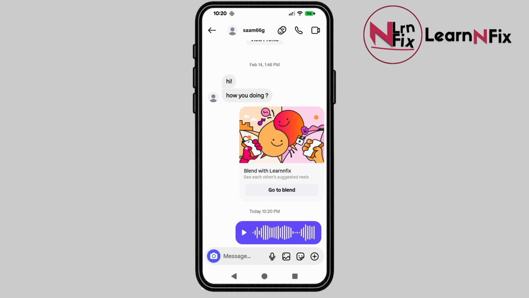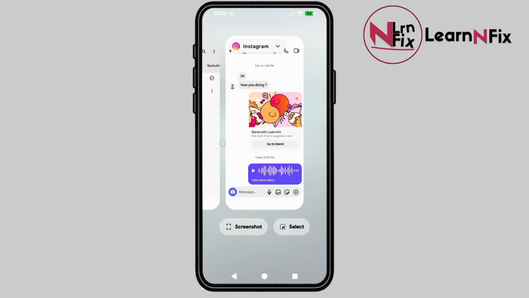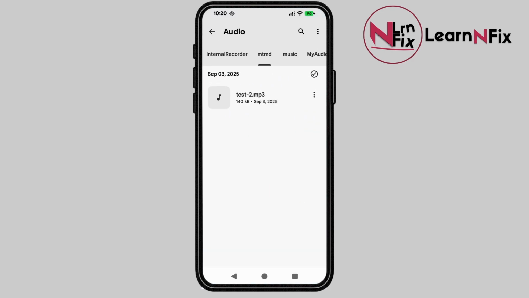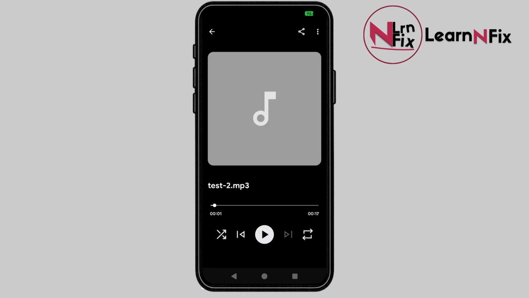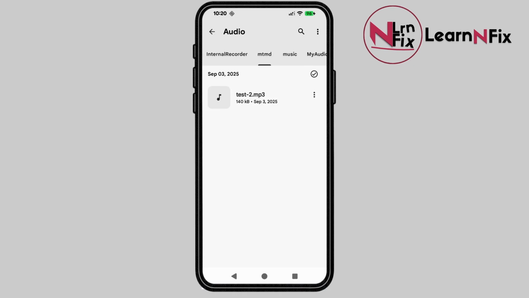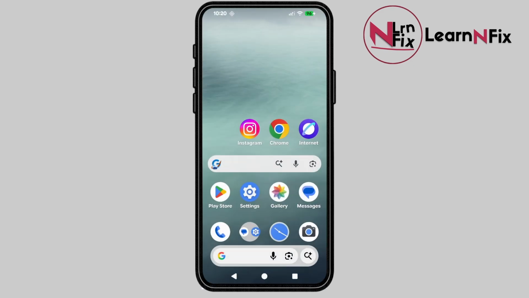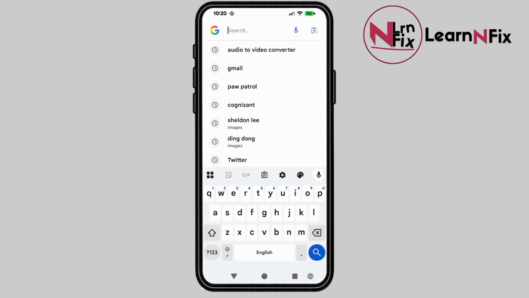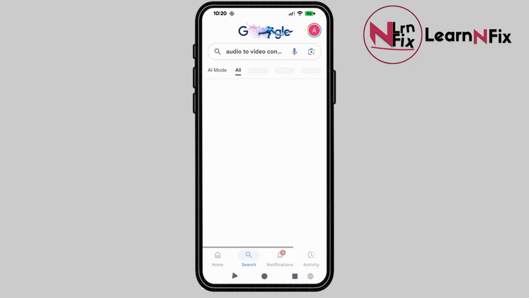But for pre-recorded audio files, so I have this audio MP3 I want to send to someone. It's from July 21st, this audio I want to send. So to send it, you have to go here, go to your browser, click audio to video converter.